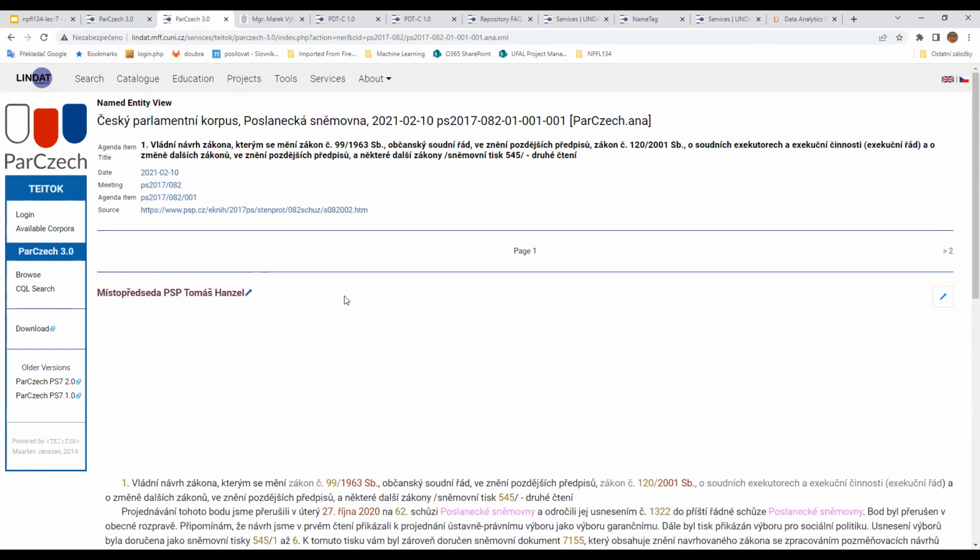Okay, thank you very much. And even more, the audio files are aligned with transcriptions, with the protocols. It's useful, for example, for the training of systems of automatic speech recognition.